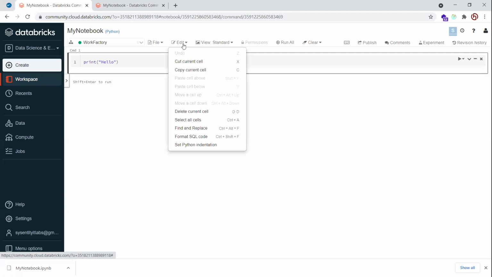You can do all kinds of edit operations here as in a regular notebook. So cut, copy, but here a bit of a difference is that they are cell related. You can cut the complete cell, copy the complete cell, select all the cells, format the code, and find and replace everything in cells.